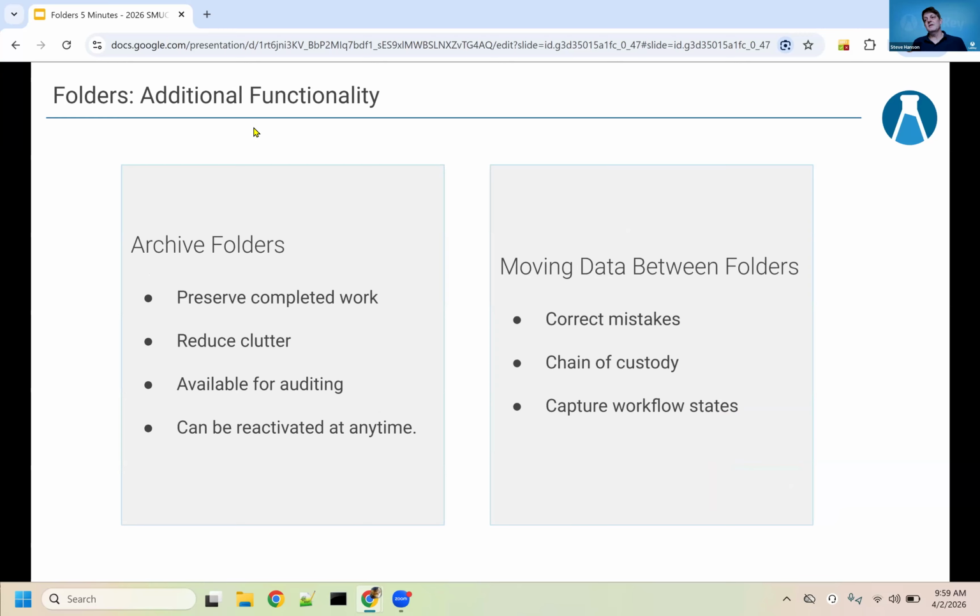Some other functionality that folders can provide. When a project is complete and you don't really expect to be doing any more work on it, you can archive that folder and get it out of the way, suppress it in the UI. And this really helps clean up your workspace, but you still get to keep your historical data, and you can always unarchive it if you need to go back and consult it or change anything.